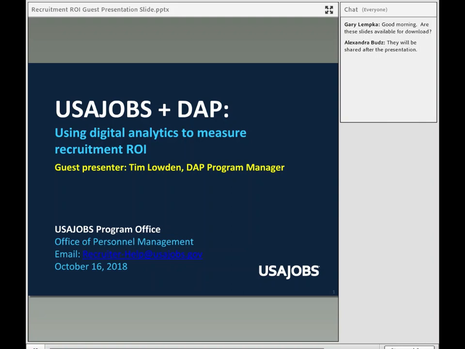What we're using to do this is the Digital Analytics program. This is essentially a customized Google Analytics. But today we have Tim Lowden from the General Services Administration, who leads the Digital Analytics program. We put together a quick workshop that he'll be presenting virtually here, and we're also recording this so that we can make it available to the many other recruitment team members who aren't able to attend today.